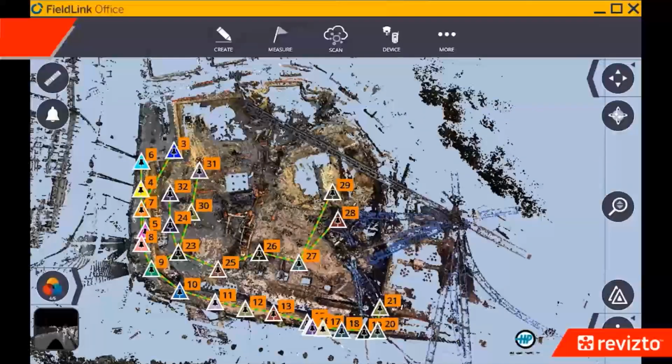So this is what the scan's going to look like on the tablet while you're in the field scanning. You can see the tower crane swinging around there during the scans.